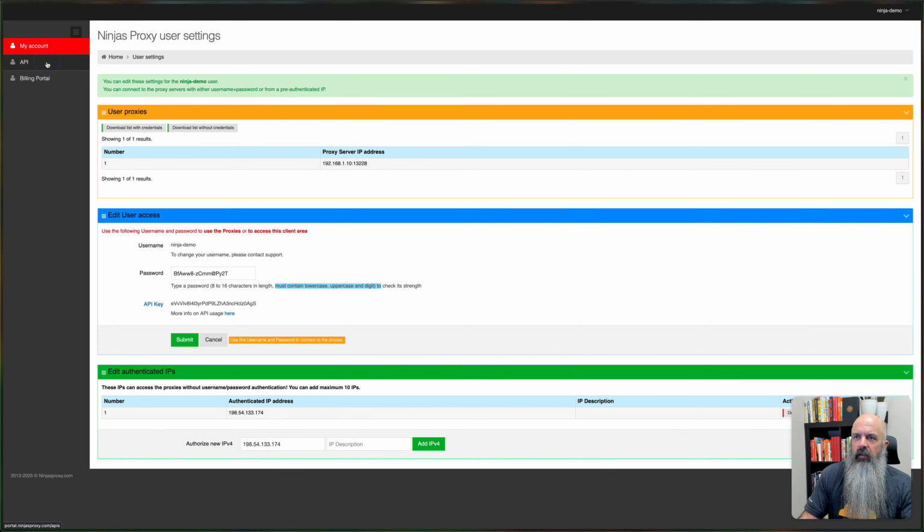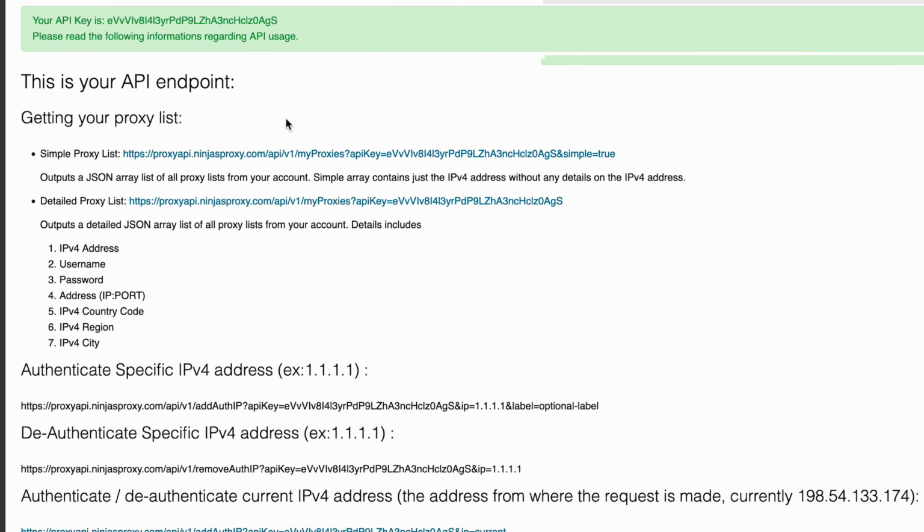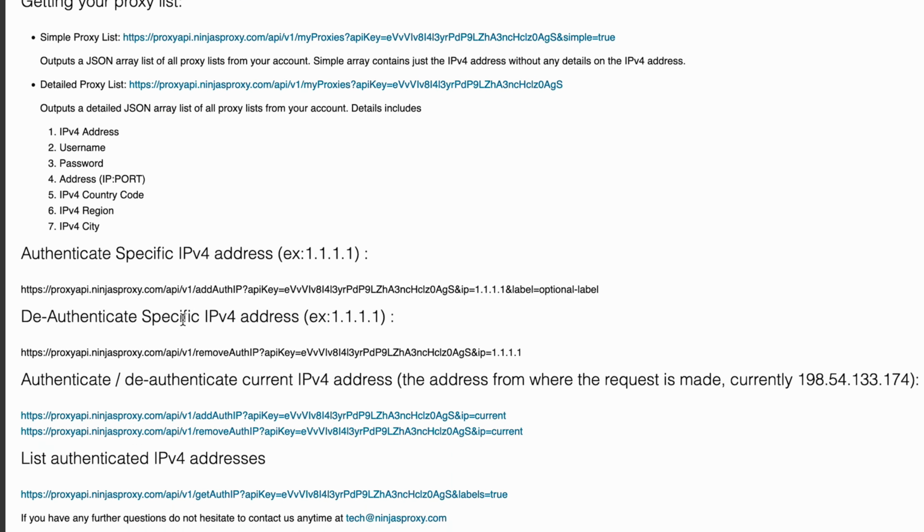So for the API, we'll go over here on the left-hand side, basically saying your API endpoint is here, proxyapi.ninjasproxy.com, and so on, with your API key here. True will just return a JSON array of IP values. You can do without the simple, and it includes a whole bunch more information about the IP. From the API, you can authenticate or de-authenticate an IP. So you can specify the IP up here. So these are two examples of how to do that. Again, you can include your label.